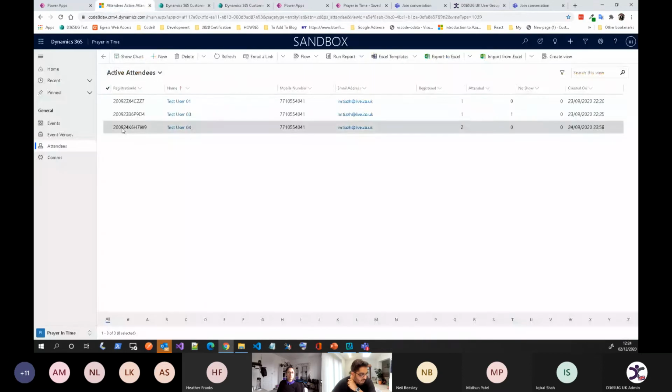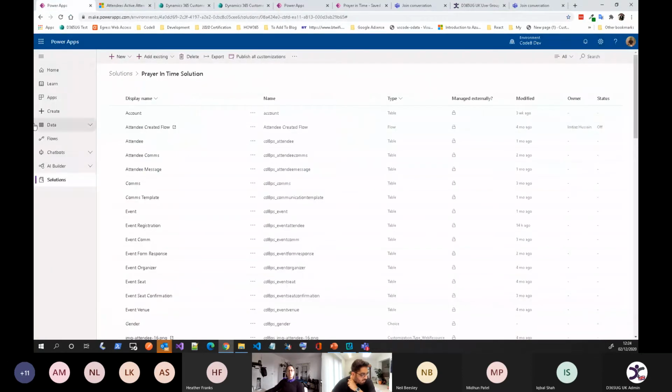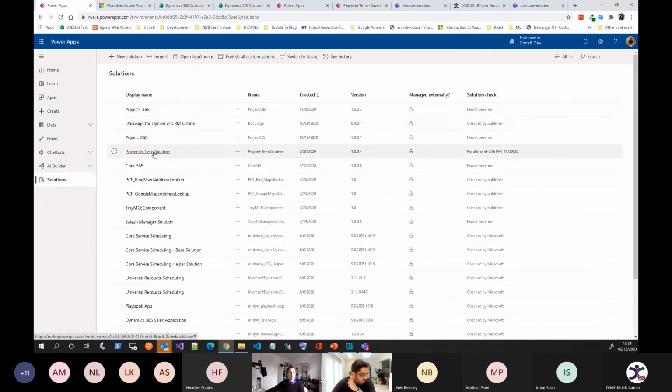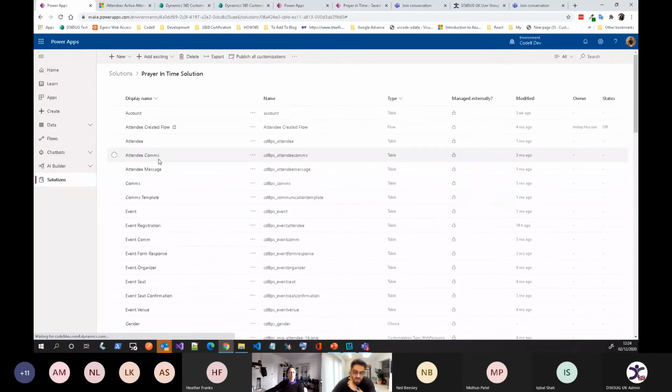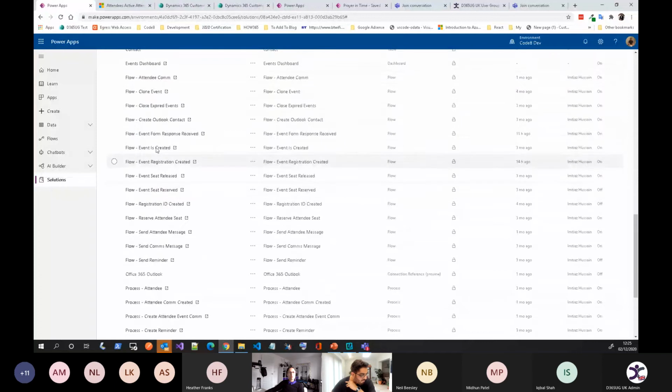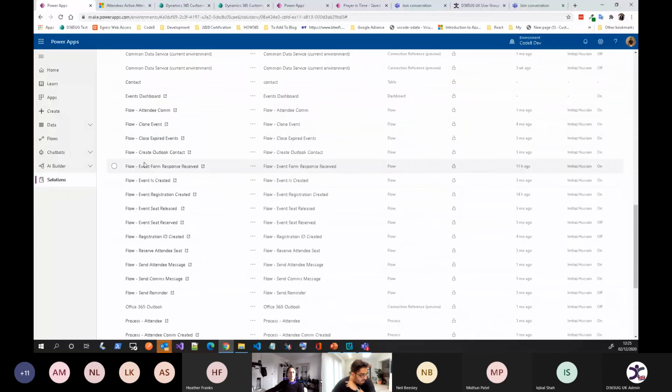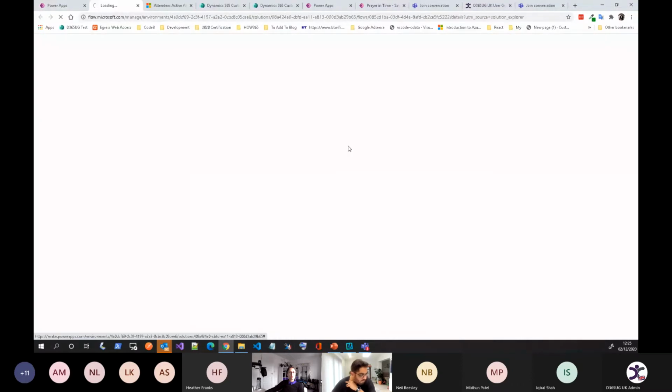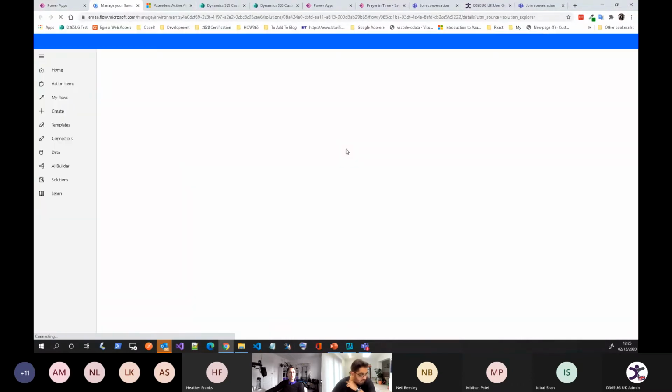So if we go back in here, while it runs I'll show you what I've done in the solution. One of the things is the flow is automated. It's not real time. It just takes a slight delay before it fires. So while it happens, in the prayer time solution, you can see I've created a whole load of flows. Here, this one, event forms response received. This will fire, and the solution.